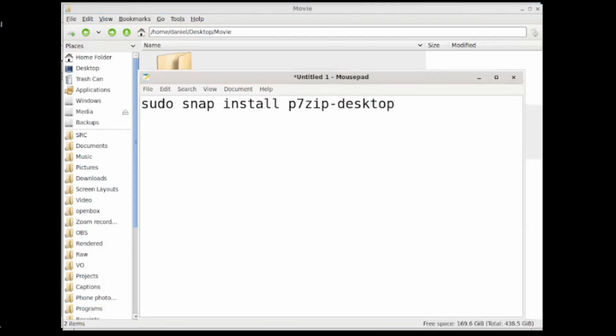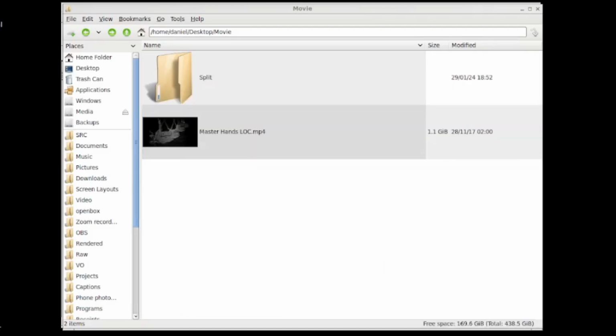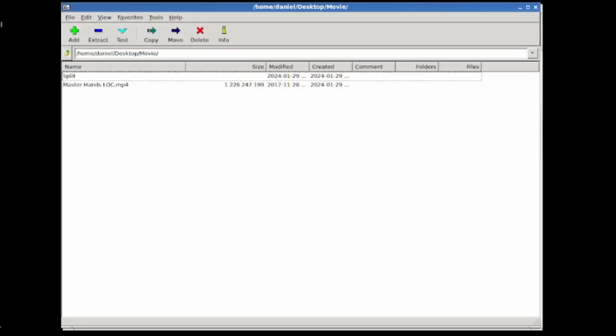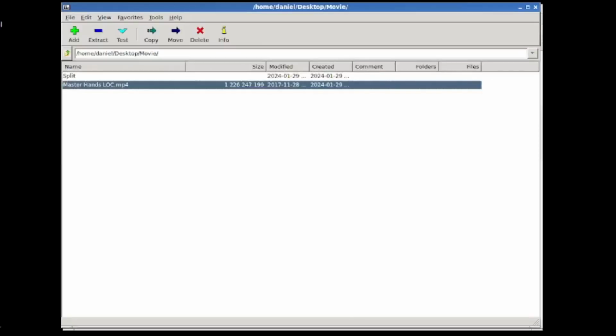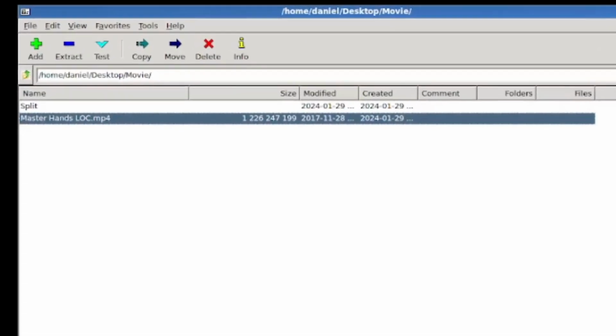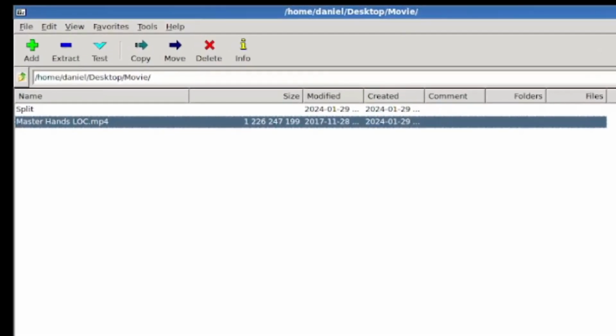So the tool I'm using here looks a bit old school, and it is a bit old school, but it's called p7zip desktop. It's a snap package, so you just need to install the snap package manager, then do this. And I have it up here, so let's go into it. So here's my file master hands. This is the movie. And let's say we want to get this down to CD size chunks.